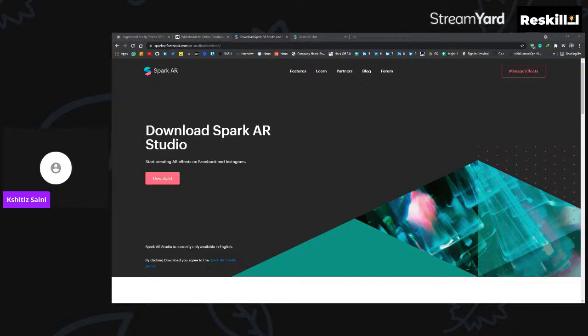These are the basic steps that you need to follow to download. I hope that by now everyone has downloaded and installed the Spark AR program, and I am opening Spark AR Studio from my laptop. Till then, you can also open your Spark AR Studio.